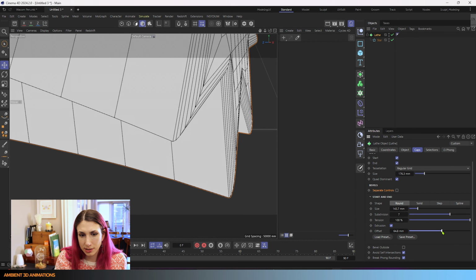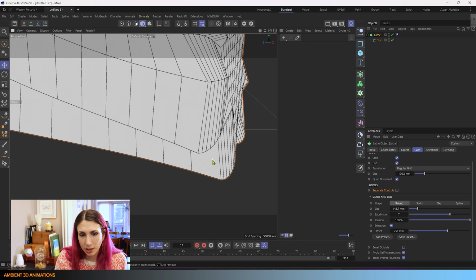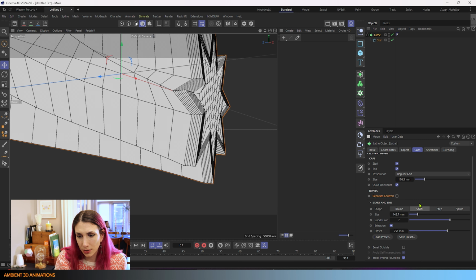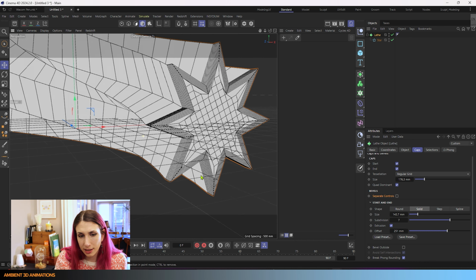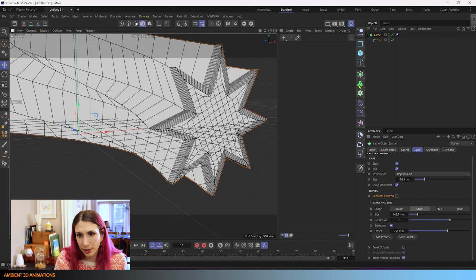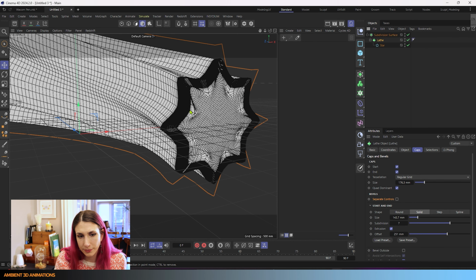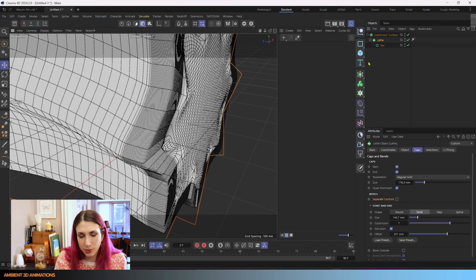And then you can adjust the offset here. So you have different ways of controlling these rounding options. You can also work with a solid. A solid is useful if you drop this within a subdivision surface. You can see once you drop that into a subdivision surface, it's much more rounded.